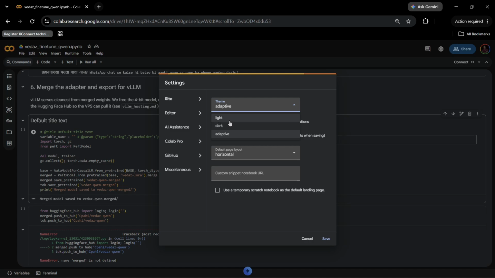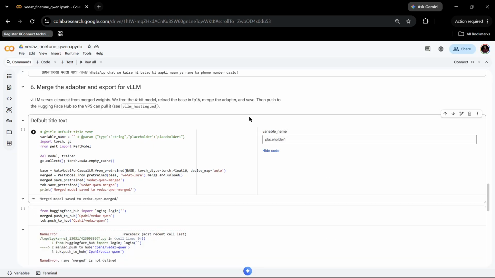If you wish to change any one specifically and to make it permanent, you can simply choose the light option like I have done and then click the save button, and you can see that the theme changed instantly. So that was all for the tutorial.